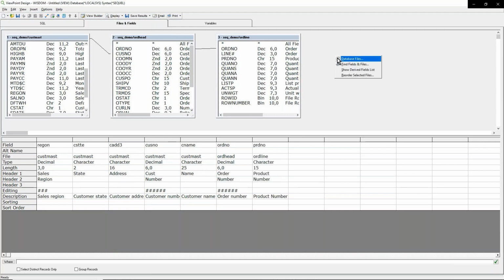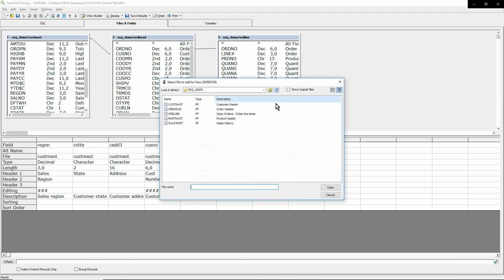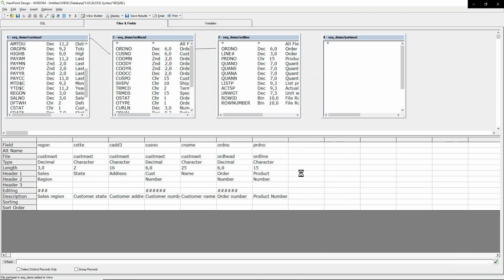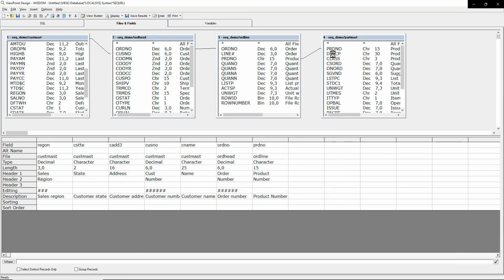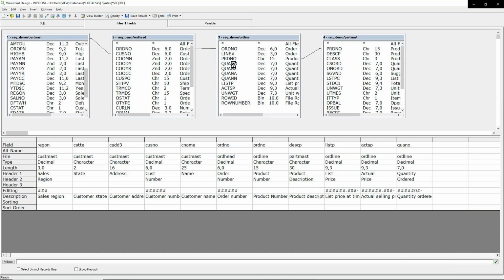Now I realize I want to grab another file. I forgot one. So I just come back over here and grab the part master. That's how simple it is. Auto join kicks in, brings that in because I want the description. Okay, and let's grab a couple extra fields here. I'll grab the list price, actual selling price, and quantity ordered.